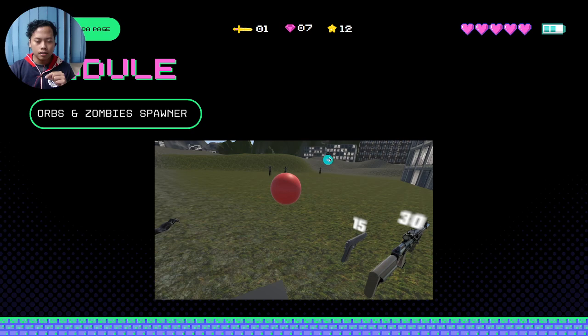This is the screenshot of the orbs and zombie spawner. This red orb is from the orb spawner, which contains the double damage effect, and behind the orb we can see the zombies that will chase the player around the map.